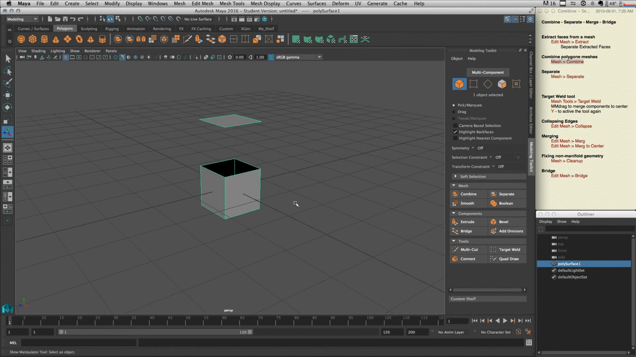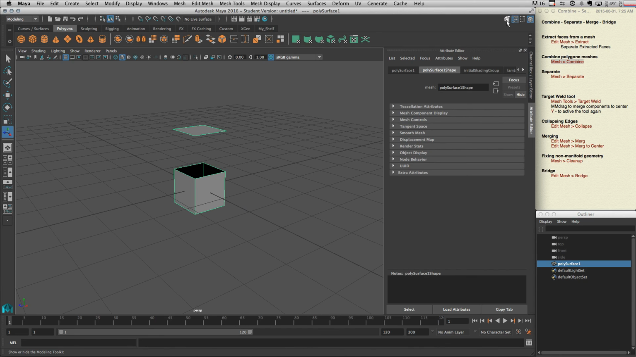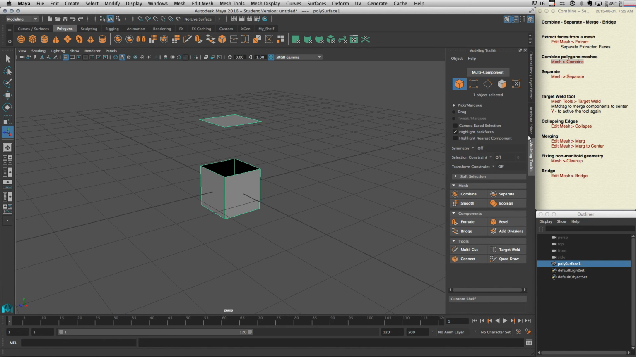You can actually find the combine here as well in your modeling toolkit, which you can turn on here. Modeling toolkit, combine.